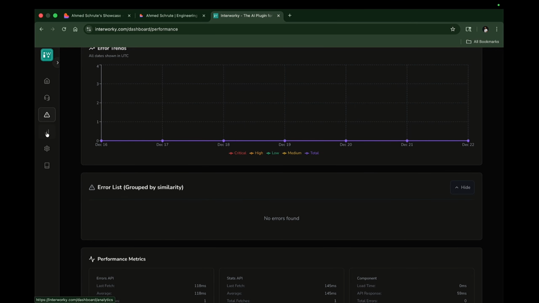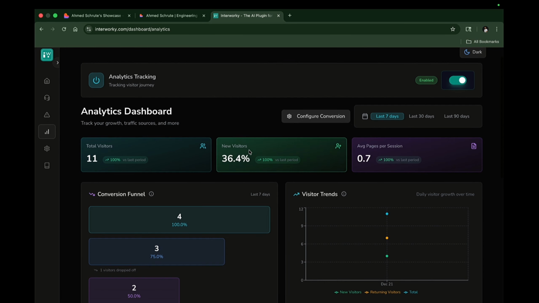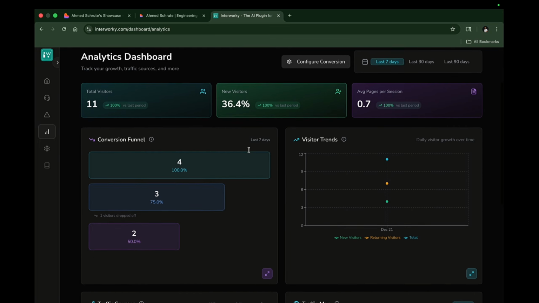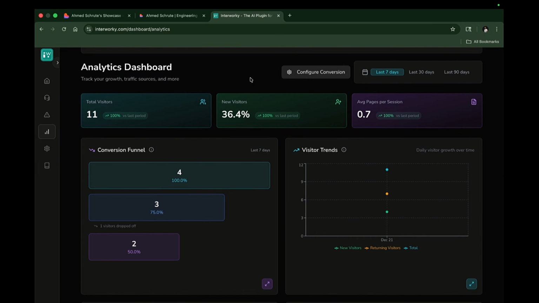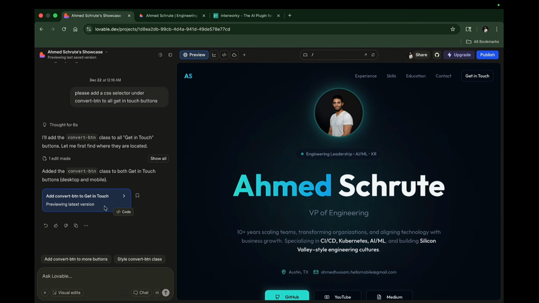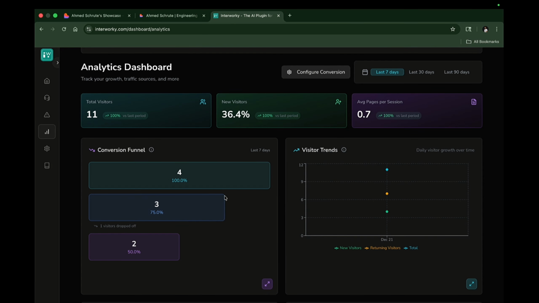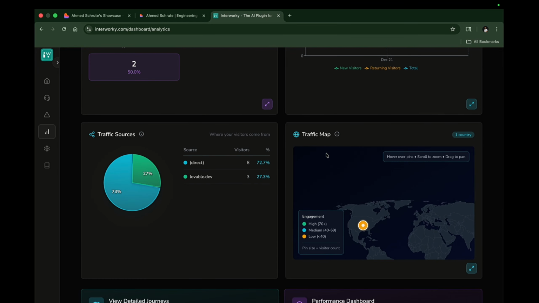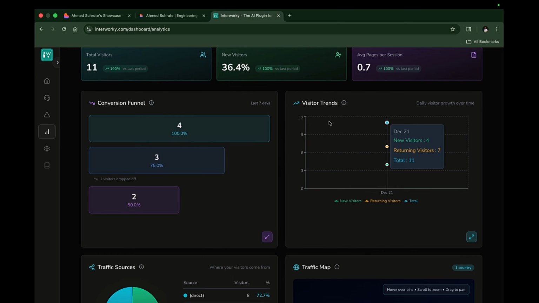And then the most important module is the analytics, which gives you a picture of who is visiting your website and who's converting. You can also configure conversion by asking Lovable to add a conversion CSS selector, or it can be a page on your website, and you can configure it here in the configure conversion. It's very straightforward and gives you a map of where your visitors are coming from. This is very helpful when you are trying to make sure you're leveraging the best marketing techniques to get the word out there about your services or whatever your website provides.